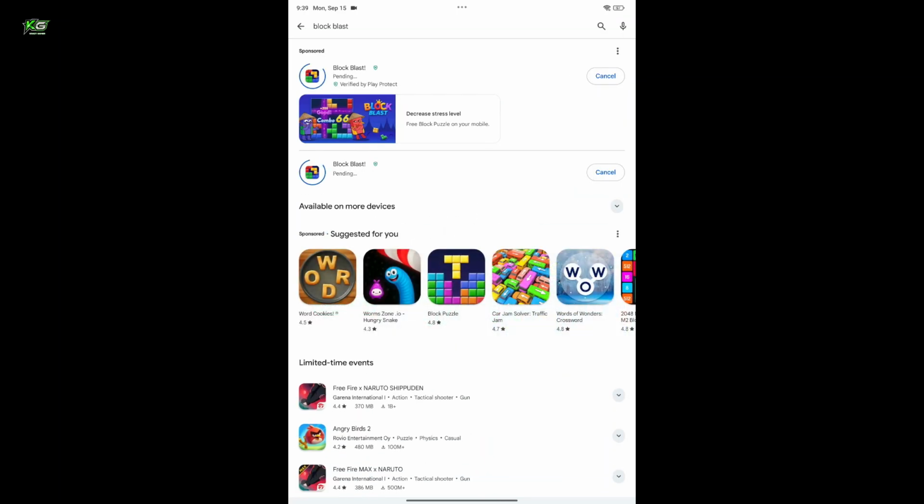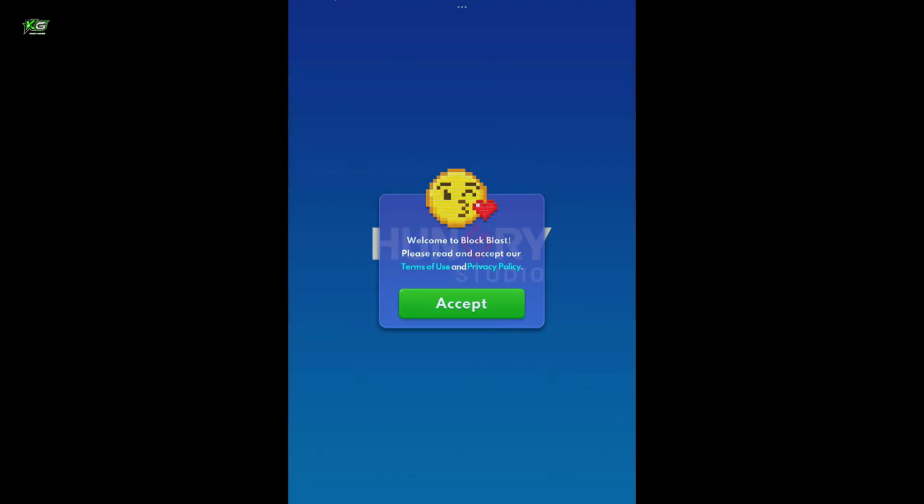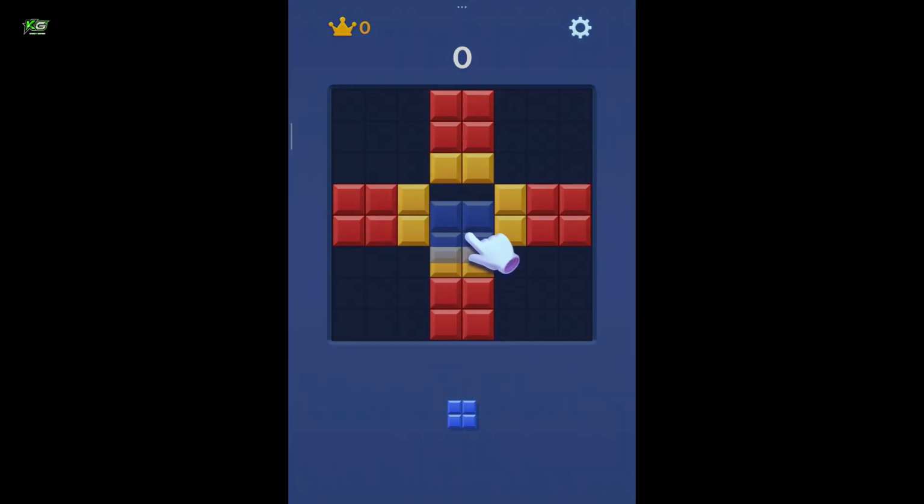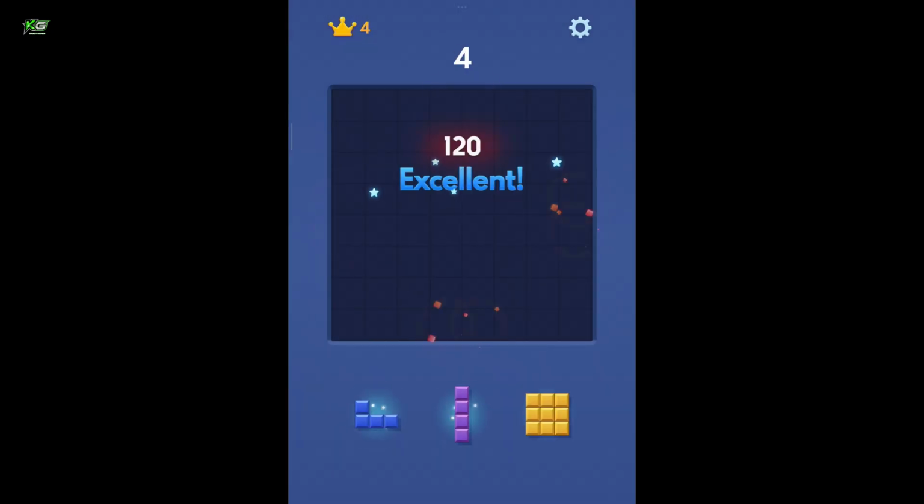Wait for the app to download and install, which will take a couple of minutes. Once the installation is complete, tap play right next to it to open up the app. Follow through the instructions and you will then be able to play Block Blast on your Android device.